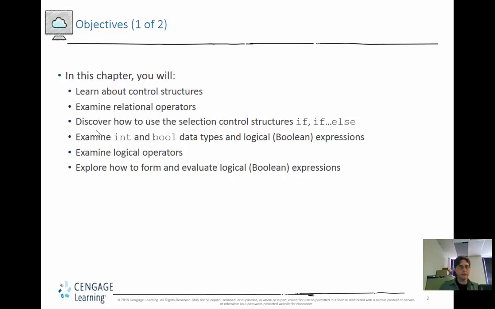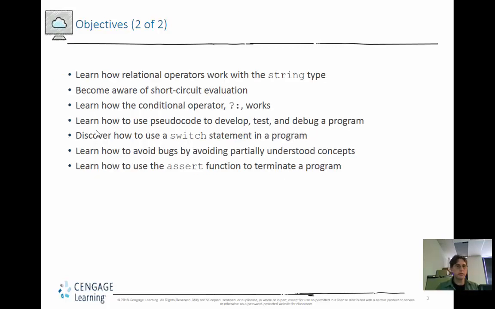We'll take a look at these things called relational operators, and then we'll also look at logical operators and different forms of the if statement. We'll look at some logical or Boolean expressions and see how those things work. We'll also look at how logical expressions work with the string type. And there's this concept called short circuit evaluation we'll talk about. And then there's a few other things.